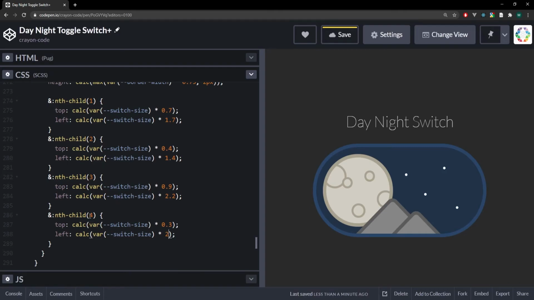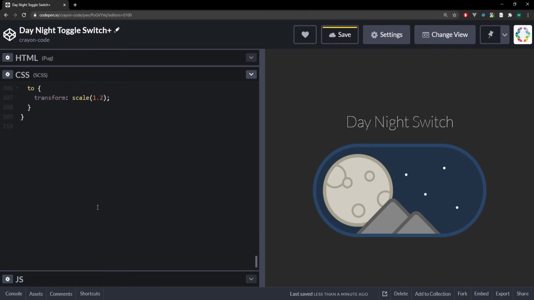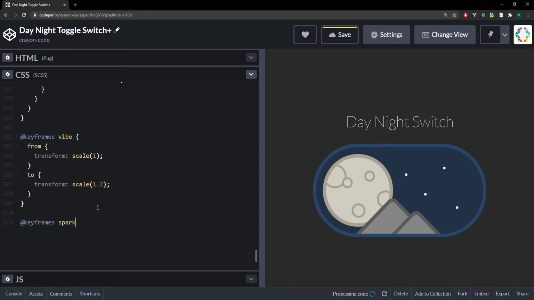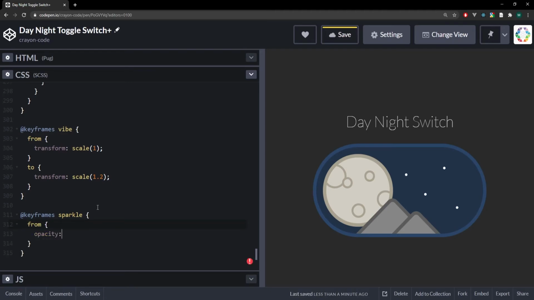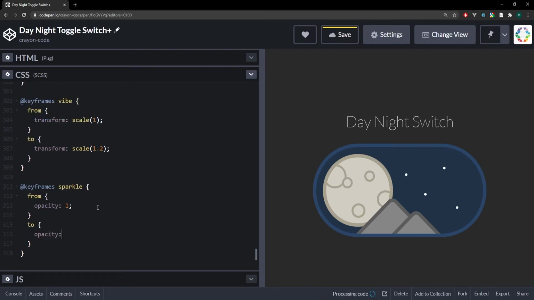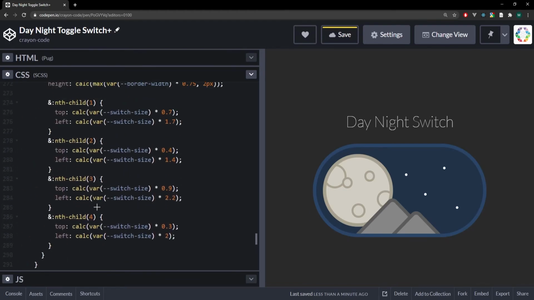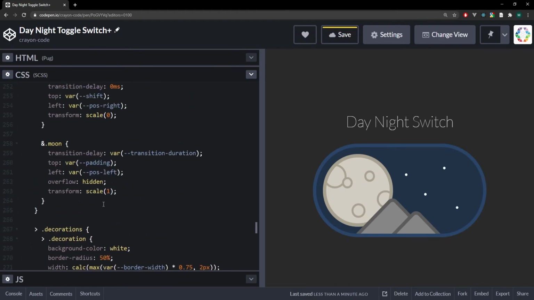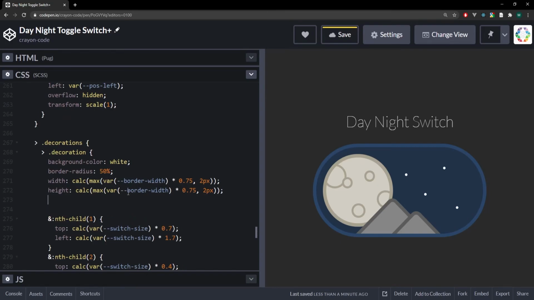So what now would be great is if the stars could be sparkling. So let's put a little bit of animation on it. Let's define a few more keyframes. Let's call it sparkle, which is basically simply transitioning from an opacity of 1 to an opacity of, let's say, 25%. And this is going to be also like the clouds vibing. We will alternate it. And yeah, we're actually going to put that. Yeah, it's right here. Yeah, very nice.